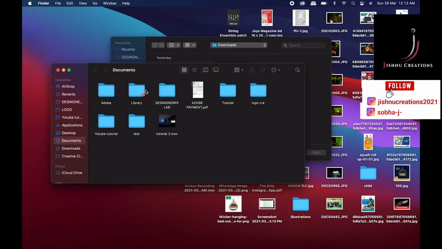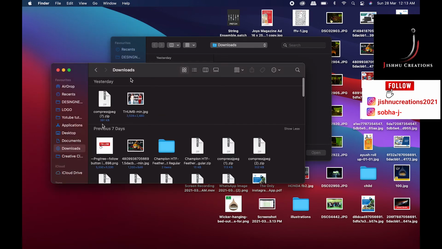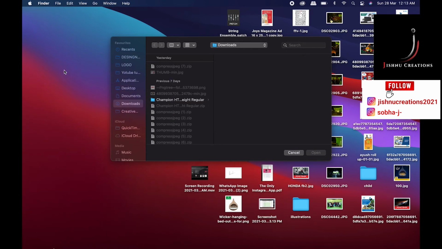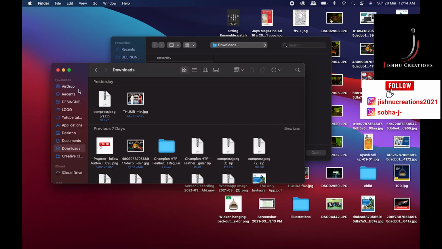You can find it even if you open any window or anything. Look, even I am opening this download folder. I just opened it and I am minimizing this, and if you go to Finder, yeah, it will maximize. That's it. It's such an easy process.